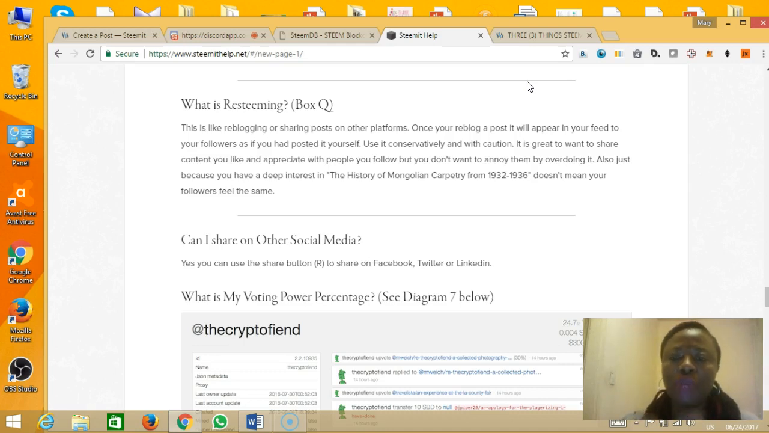So once you reblog a post, it will appear in your feed to your followers as if you had posted it yourself. However, note, you should use it conservatively and with caution so as not to begin to bother people with your reblogged or resteemed posts. So that is basically what resteeming is all about.